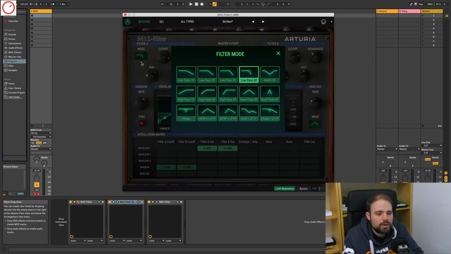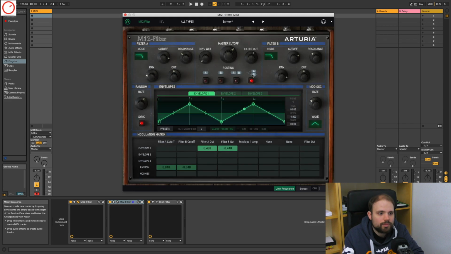And you have many different filter types here, from low pass 1P, phase, which is cool for creating phaser-like sounds. Then the notch, the high pass, and very unique filter types only available in the Matrix. Then you have also here a random parameter, so you can randomize parameters. So you add a bit of a random generator to the parameters.